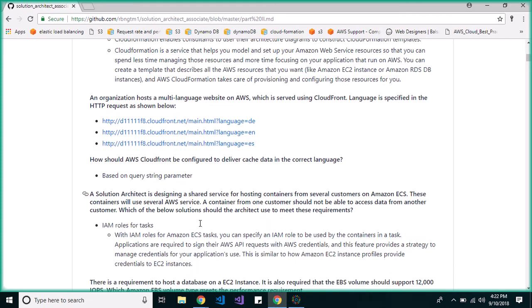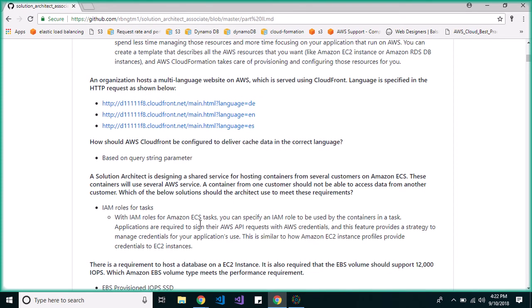So moving towards the next question, a solution architect is designing a shared service for hosting containers from several customers on ECS. ECS is Elastic Container Service. These containers will use several AWS services. A container from one customer should not be able to access data from another customer. Which of the below solutions should the architect use to meet this requirement? That is, create an IAM role for tasks, right?